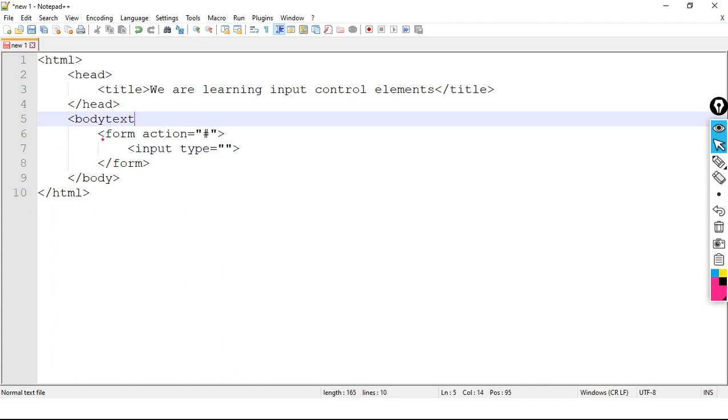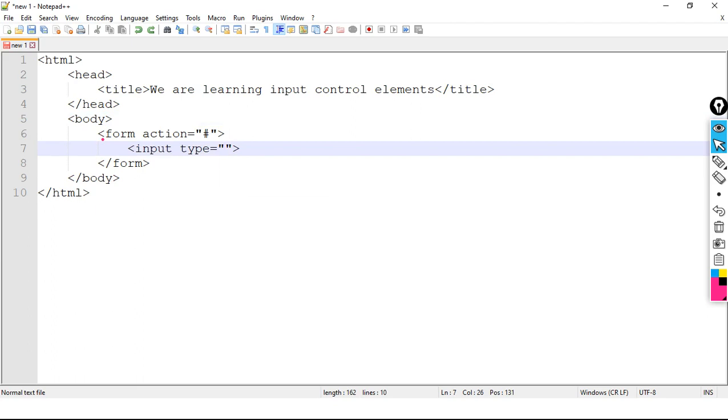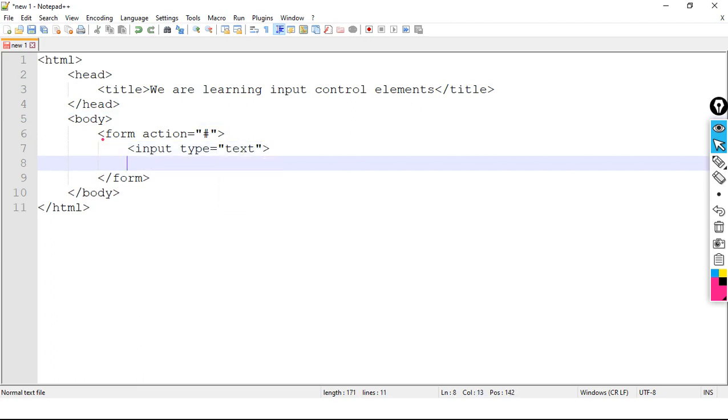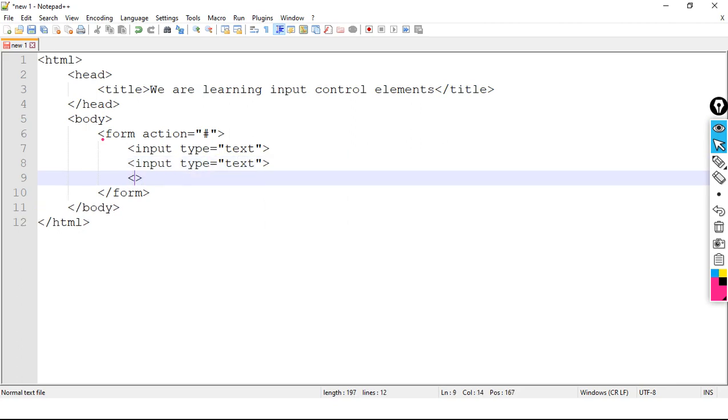That is for name. Okay, now again input type is equal to text for last name. Now again input type is equal to email for email address. Okay, so this is the form which we have created.